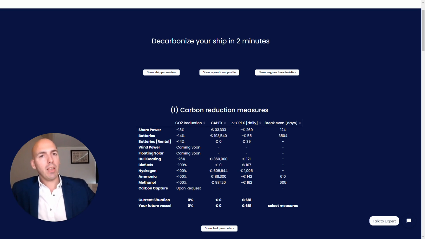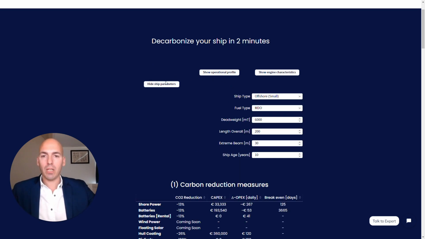The first question I hear you asking is, look, Vincent, how do I know this is specific to my vessel? This is too easy, right? Well, you're correct. So we have ship parameters, operational profile, and engine characteristics at the top, which you can use to give your engine or ship or operational profile specifics. So let's show those.